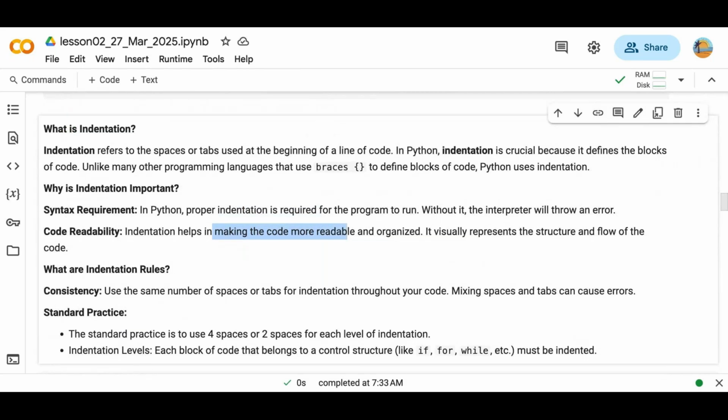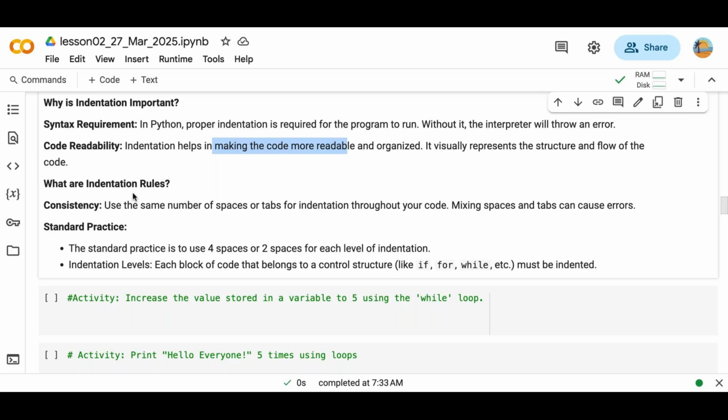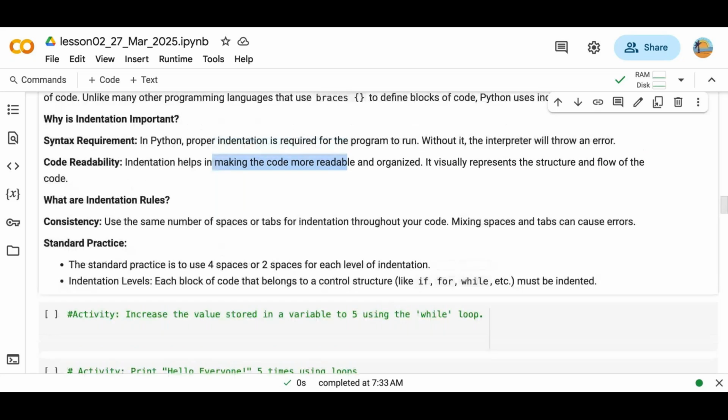So the indentation rules are: you have to be consistent with the spacing. If you start with two spaces, the whole code block has to have two spaces. Use the same number of spaces or tabs for indentation. If you have four spaces at one place, then two, then three, it will throw an error. Mixing spaces and tabs can cause errors. The standard practice is usually four spaces or two spaces.